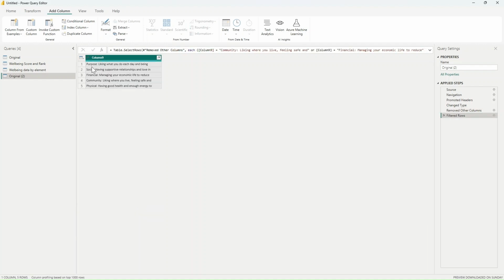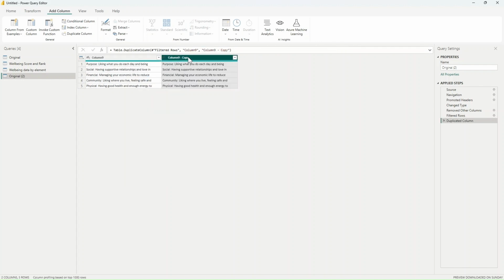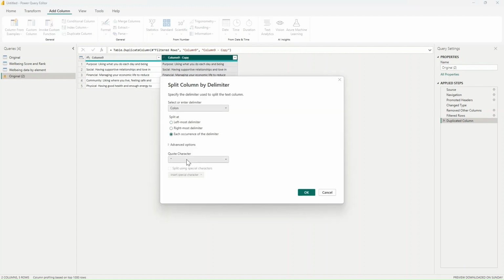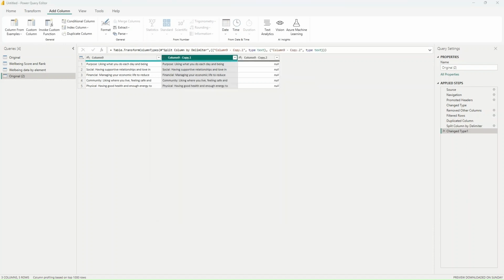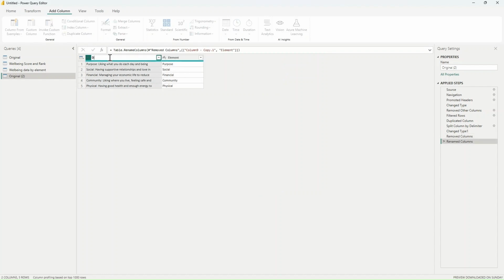Now we want the name of the element extracted from this. So for this, I will just duplicate the column. And in here, we can split column by a delimiter. We're going to choose a semicolon and click on OK. Now we don't need this column, so I'll remove it and then I will rename this as element. And this one is description.